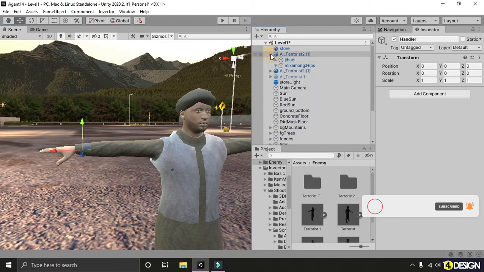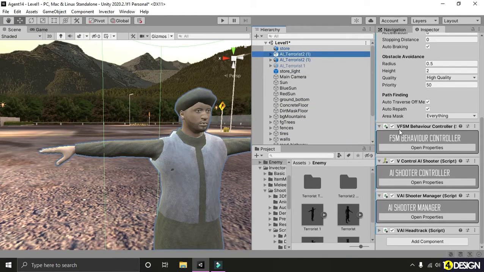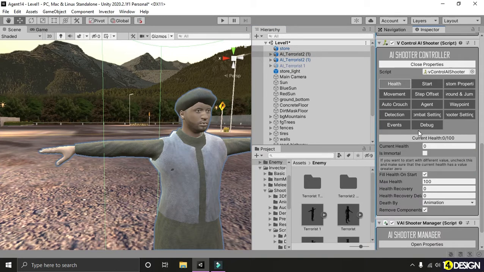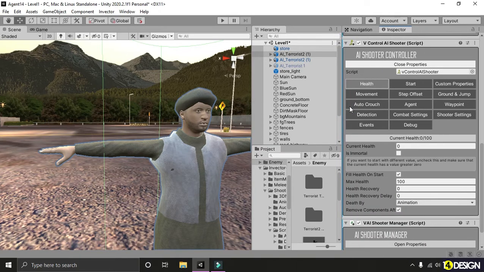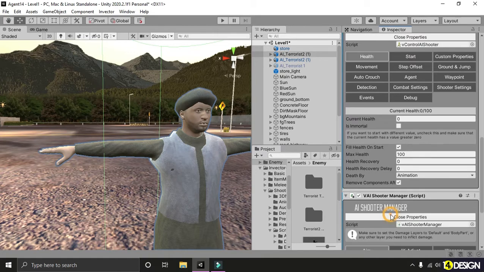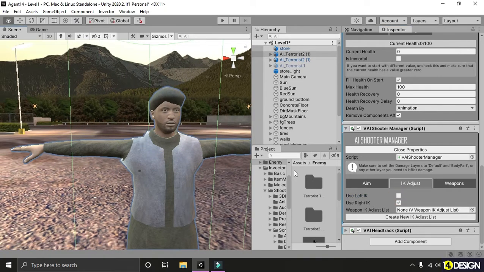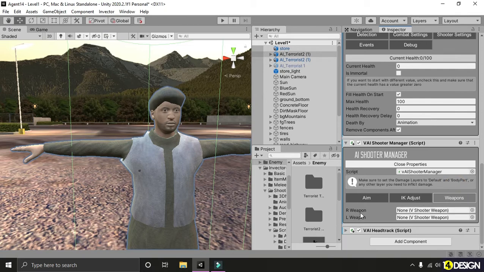Now we have to click on the model and go into our vControl AI shooter script. We have to go to our AI shooter manager, scroll down to IK adjust and untick use left IK. We are going to use only the right IK here. I'll show you what that means in a minute. And go to your weapons tab, and as you can see, the right weapon and left weapon are empty, no problem. We're going to select them.